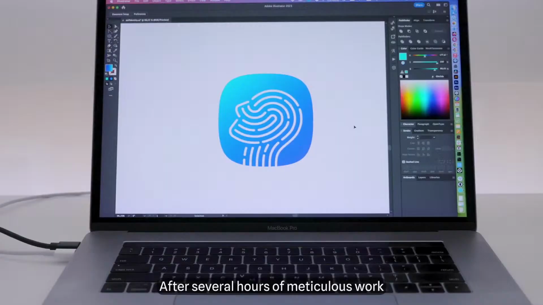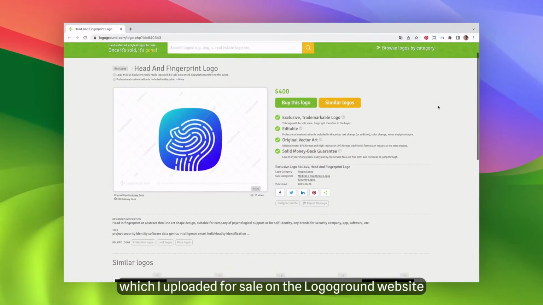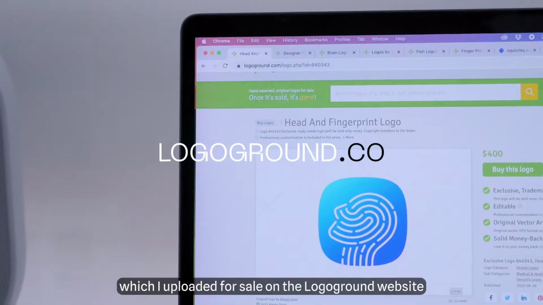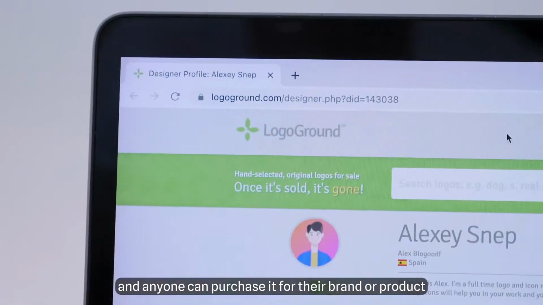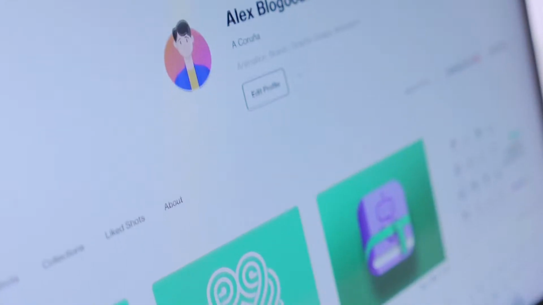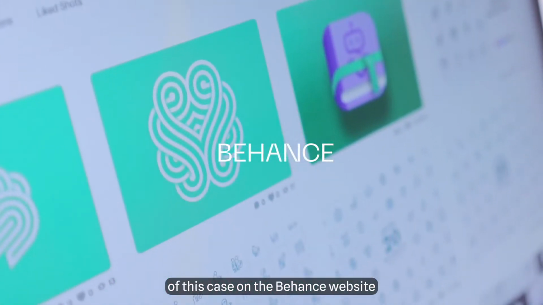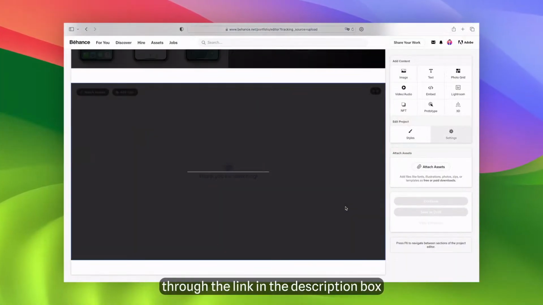After several hours of meticulous work, I ended up with this logo, which I uploaded for sale on the Logoground website. It's a unique logo, and anyone can purchase it for their brand or product only once. You can get a more detailed overview of this case on the Behance website through the link in the description box.